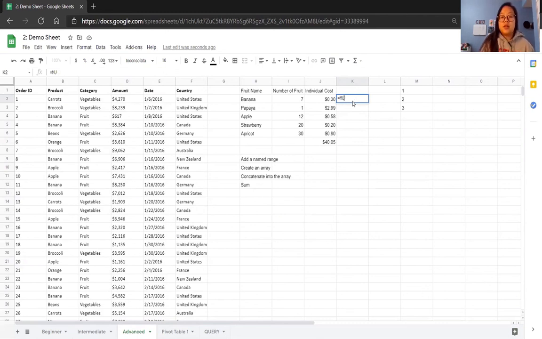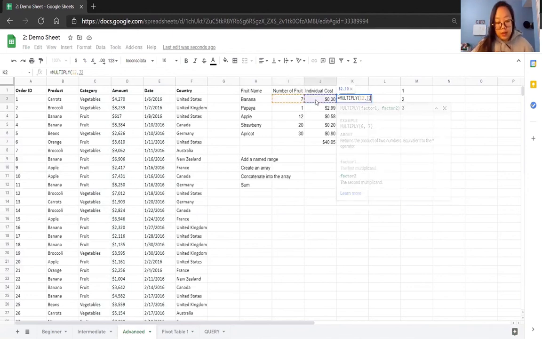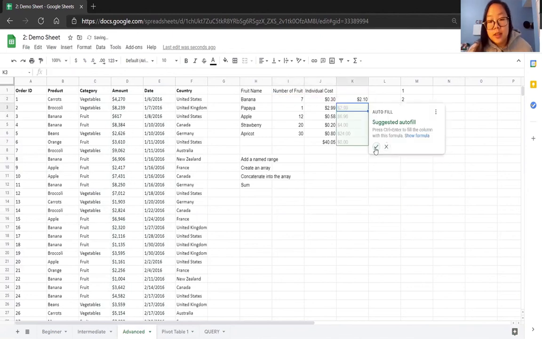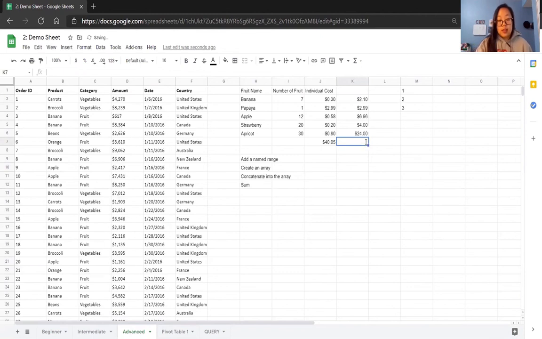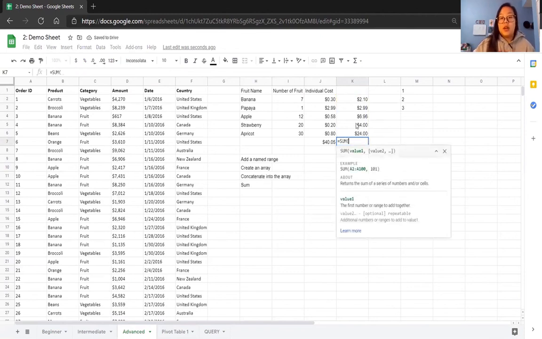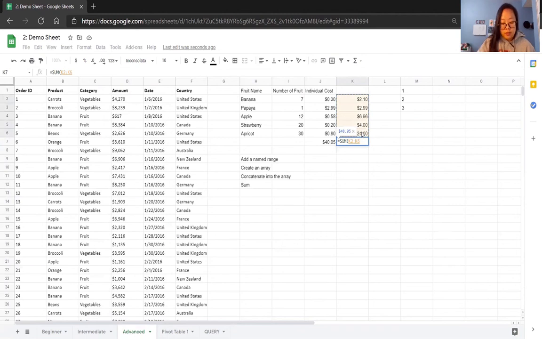Is it not multiply? Multiply is a formula, correct? Yeah. It's like, am I tripping? And then this one, you could have just done that. And then you could have done this equals sum this range. That would have been very much the same thing.